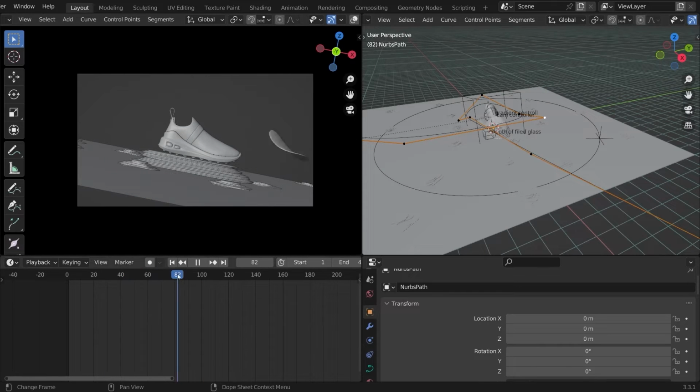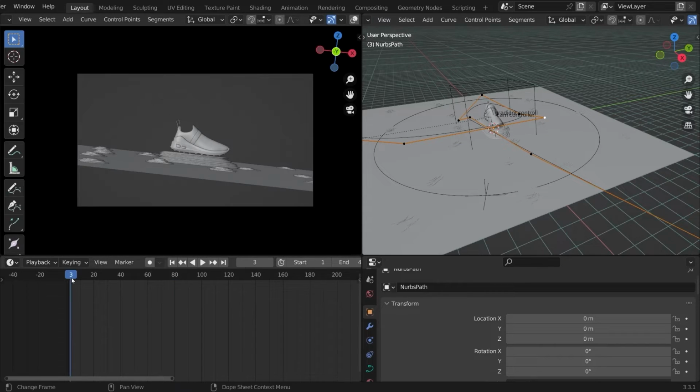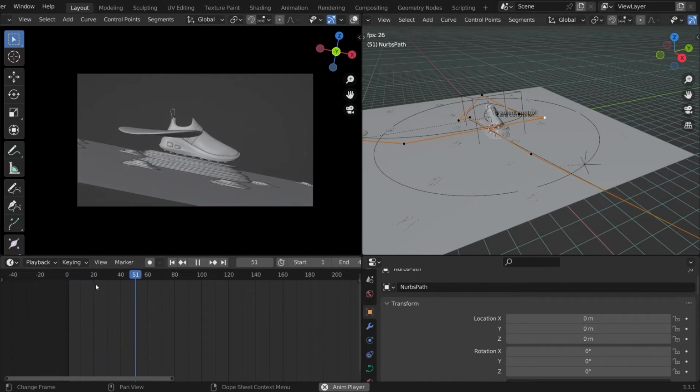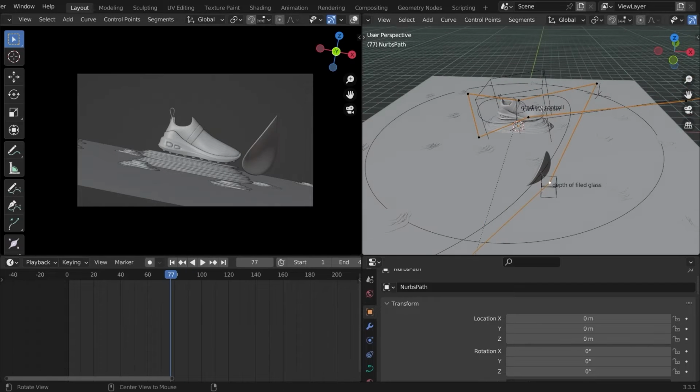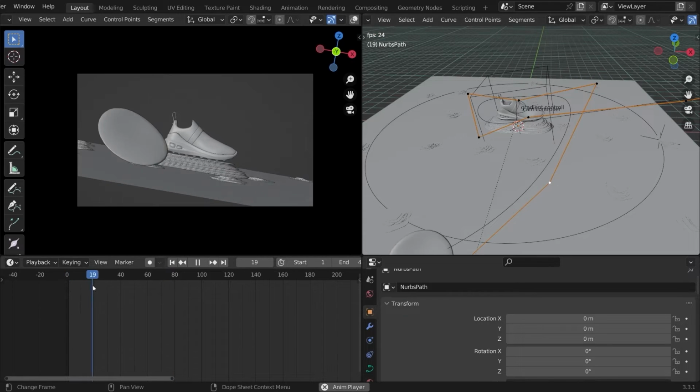I think I want to twist this one the other way, so hit Ctrl T for that and twist it just like that, and now play it back. So this is how it's gonna go. I'm gonna hit Alt T on this point, and now let's twist it that way slightly and play it again.